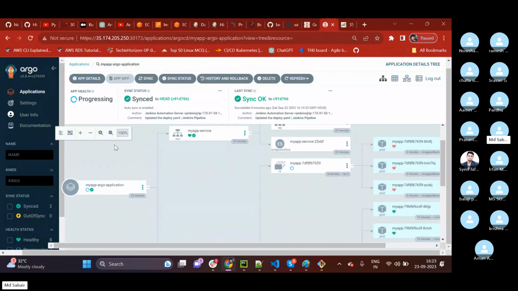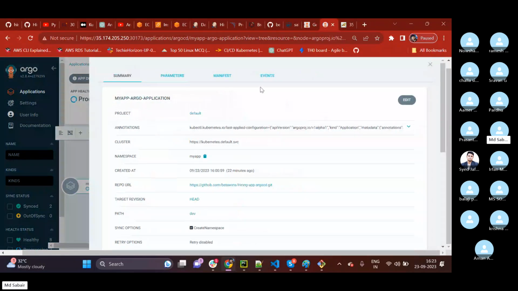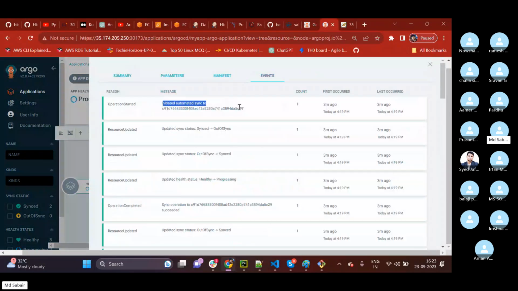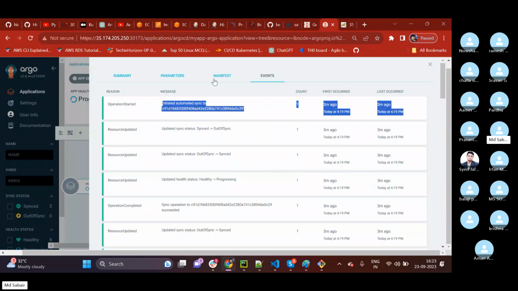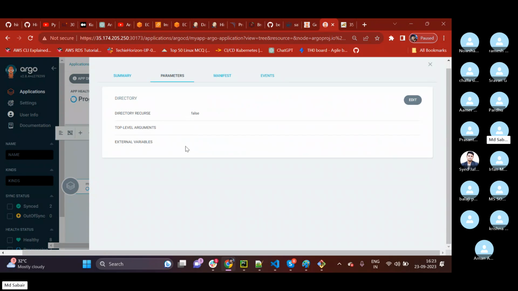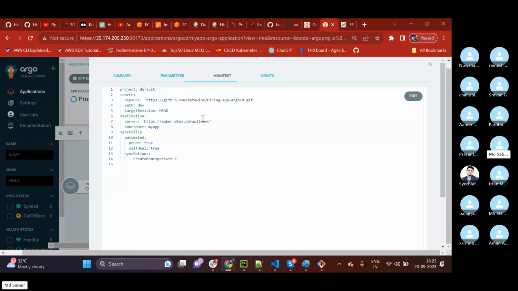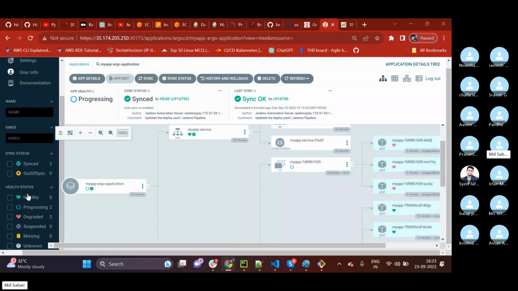If you want to check the events, just go to app details, go to events, then you can see what happened and when it happened. Based upon these inputs, we can understand if something is not working right. If you have passed any parameters, we can see them over here. The manifest file, we can see here too. So try to explore these options.